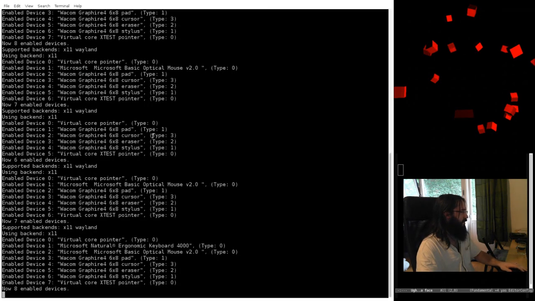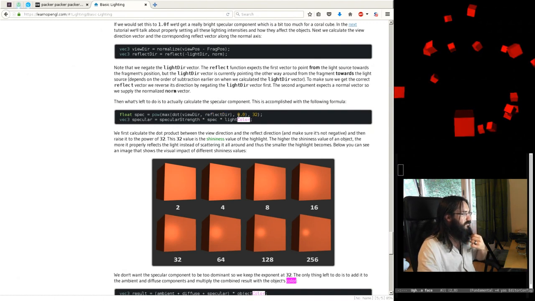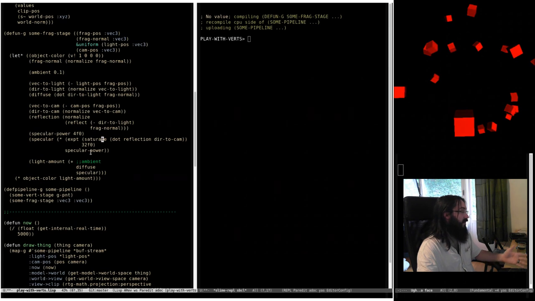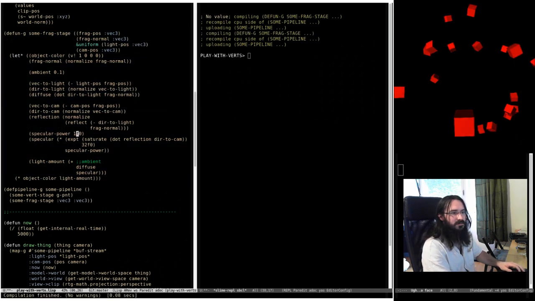Did I not saturate it? No, I did. So you dot the reflection and the view direction. And then you raise it to the power 32, and that's your specular, times it by specular strength. Yep. And then times it by light color. We don't have a light color yet, so that's fine, because it would just be one. So we're not missing anything there. Specular power is way too high, obviously, but that shouldn't be the major problem right now.